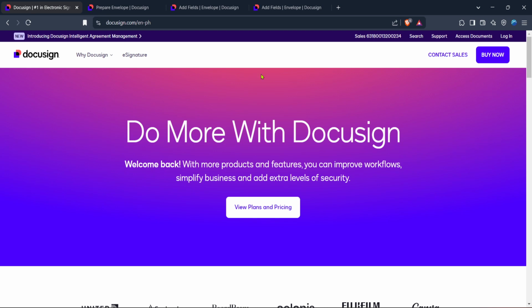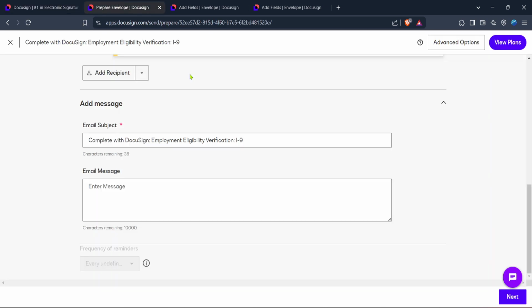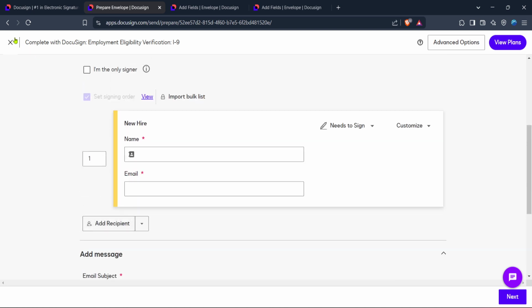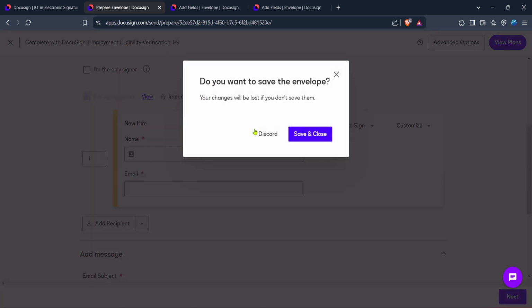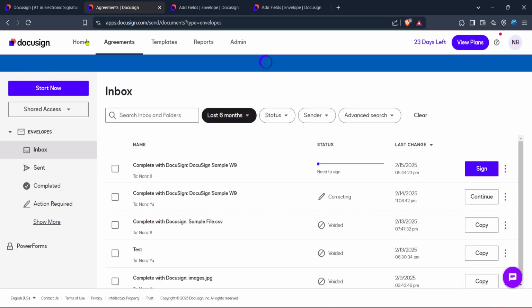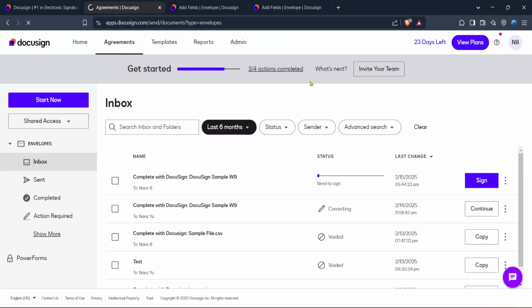Once you're logged into your DocuSign account, you'll find yourself on the DocuSign homepage. This is your headquarters for managing all your electronic agreements. From here, locate and click on the admin option. This will take you to the administrative dashboard where you have access to a variety of tools that help you manage your account more effectively.